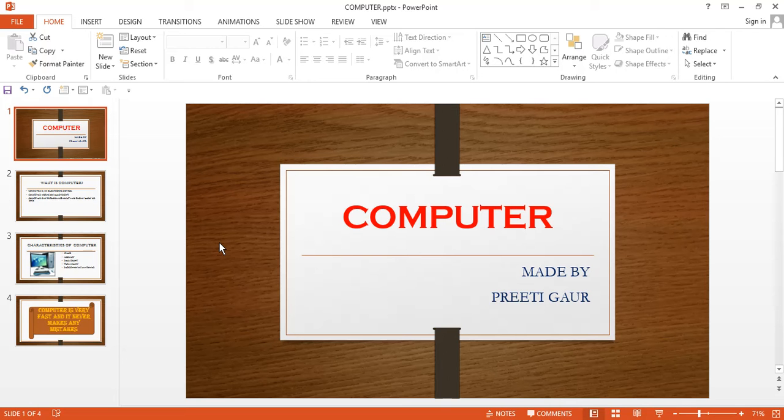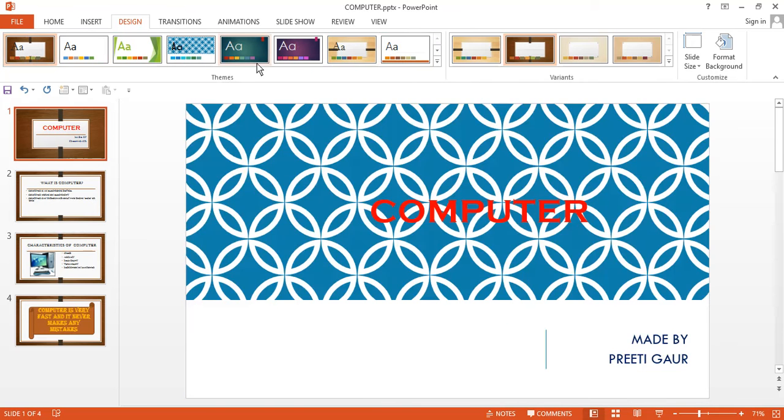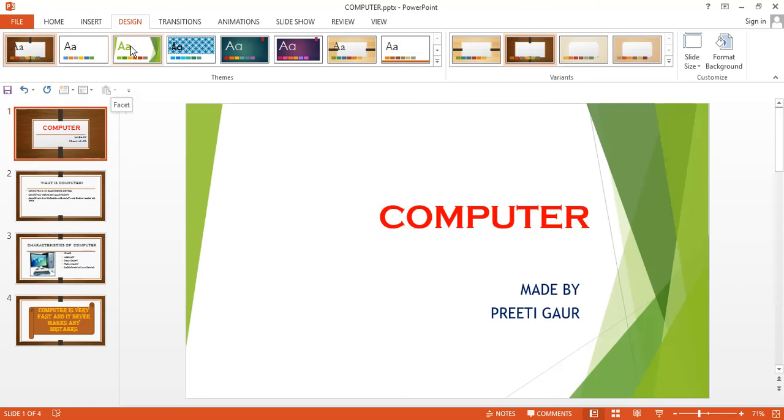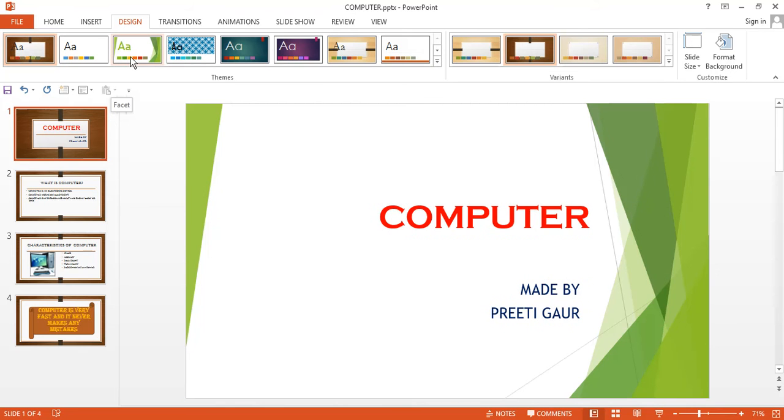To apply that slide design, you just have to click on the Design tab. When you click on the Design tab, in the Themes group, you will get different types of themes. From here, you can choose any theme of your choice. If you want to apply the same theme on all the slides, you just have to click on that theme. See, if I want to take this type of theme, I will just click on it.